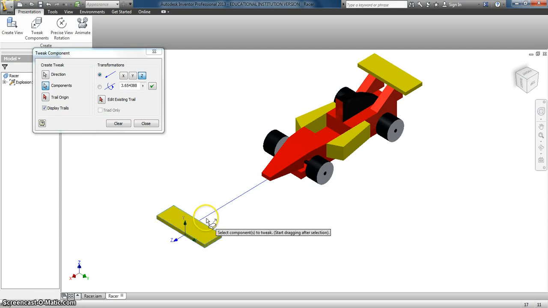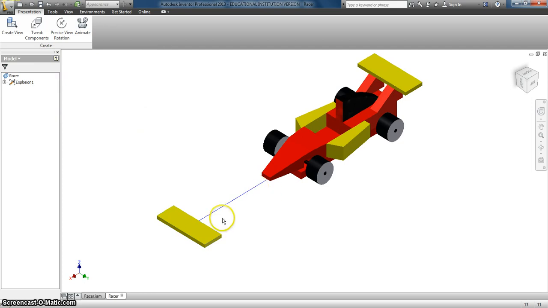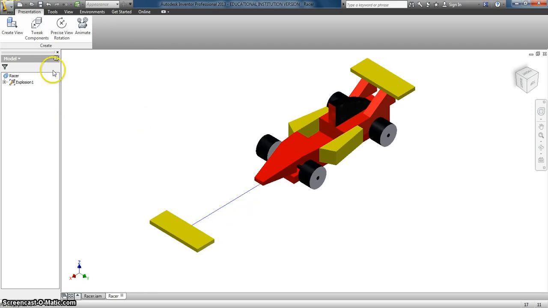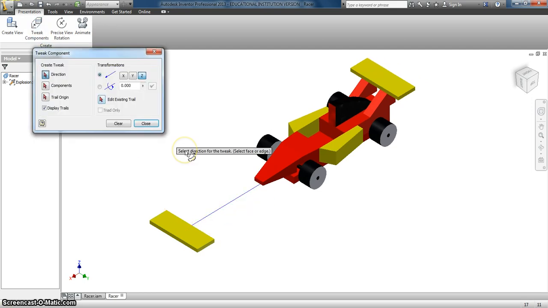If you look here, it creates a component trail. These are trail origins, or just component trails. So the part came from here to right there. Once I am done with a piece, I want to close it. I'm done with that piece. Then I'm going to go back to Tweak Components, and tweak another component.